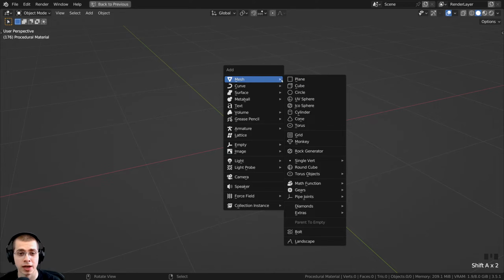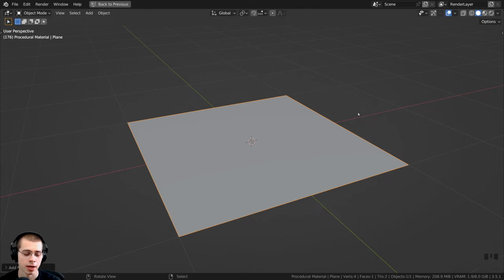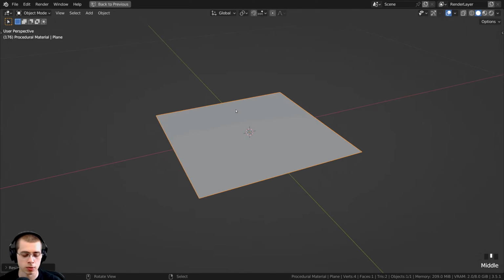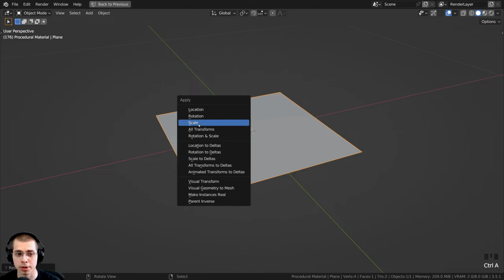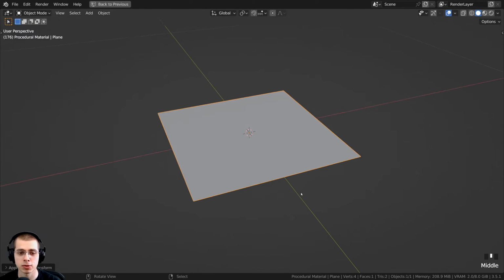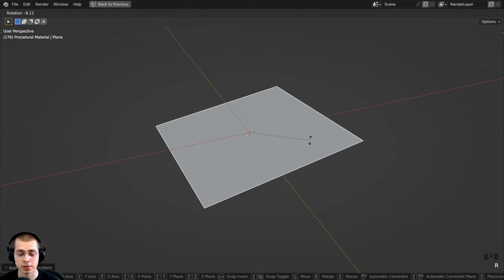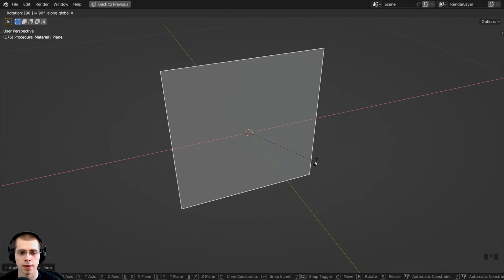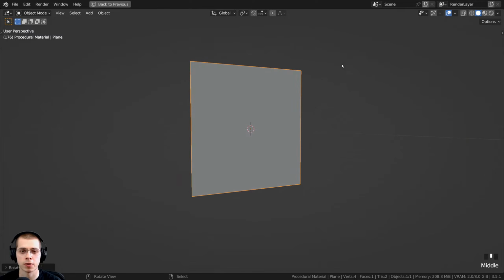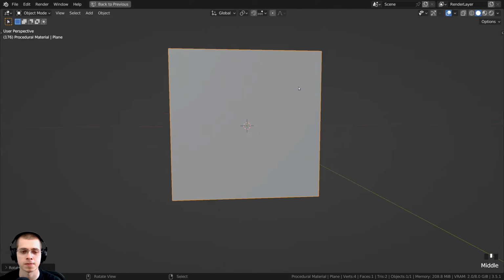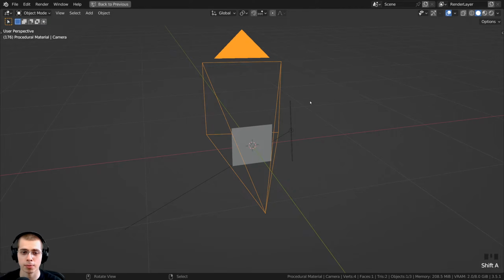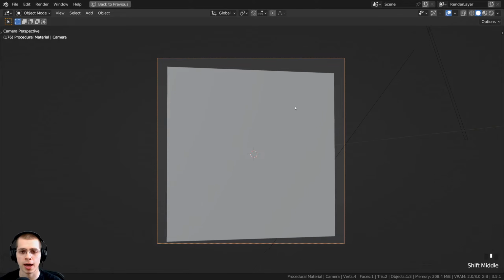So I'll press Shift A, I'll go to Mesh and add a plane, and I'll scale the plane down by 0.2. Then I can use Control A to just apply the scale, so this is the object's new default size. Then I can also rotate the plane. I'll rotate it on the x-axis by 90 and then hit enter, just so that it's rotated over so we get some nice reflections. Then I also added a camera in the scene, so if you press Shift A, you can add a camera, and I just pointed the camera at this plane.